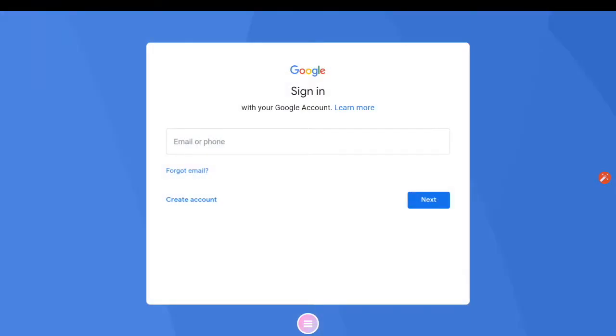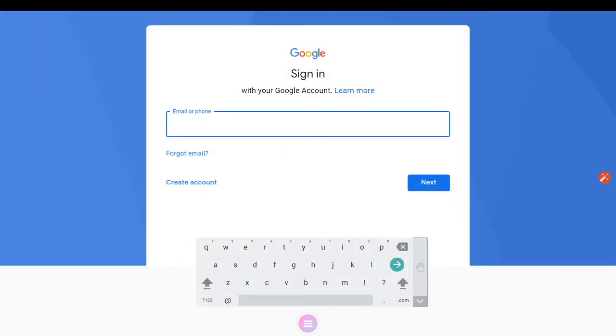You'll put your Warren County email address and password, and you will be logged in to the ActivPanel's Google syncing account.